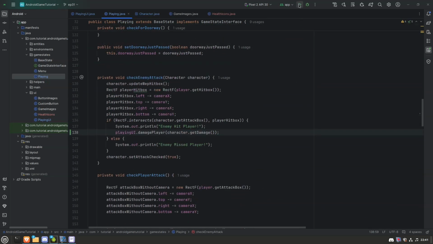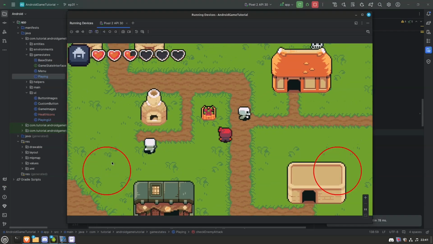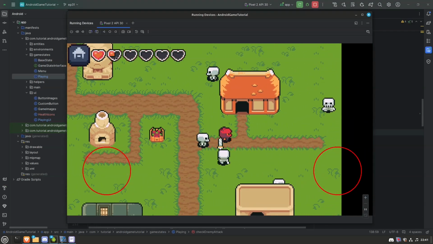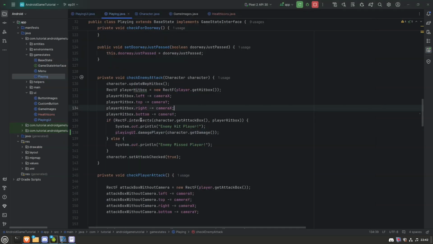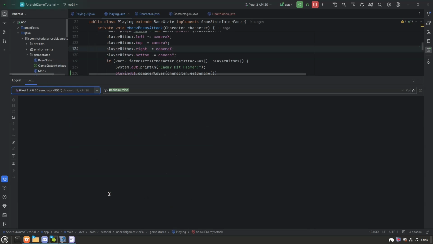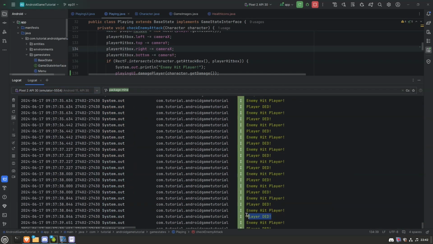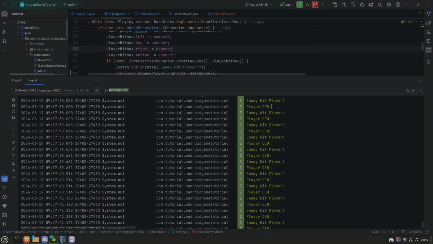Should work. Let's see. Alright, the player's here. There's a skeleton. He hit me. My health is going down fast now. And if I'm below 0, I should be dead. But the Logcat says player dead, player dead, player dead, and over. So it's going quite well. So it's working all right.